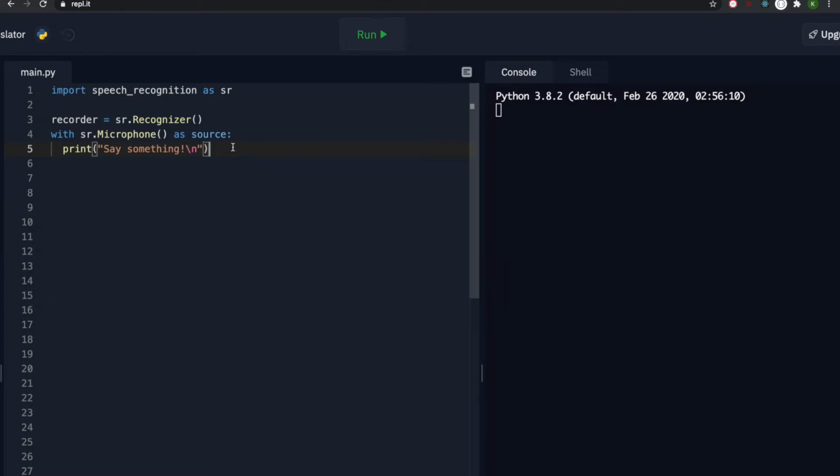Okay, and then I'm gonna have a listener use my source, and I'm gonna store inside of audio. So audio, assign it to recorder.listen, and give that listen function the source, which will be my microphone. Okay, give it a little bit of room.